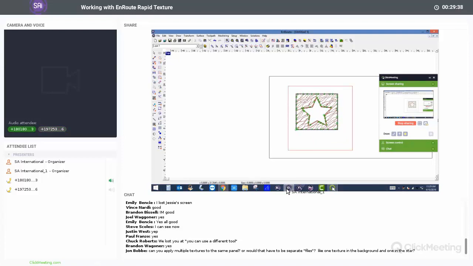All right. Hey, Jesse, we've got a question here from John. He said, can you apply multiple textures to the same panel, or would that have to be separate files, like one texture in the background and one in the star? Nope, you can do it in the same file. That is a really good question. The easiest way to do that is to break it into layers, though, just so there's not a whole lot of texture on the same screen. You can do it on one screen. It just makes it a little bit easier.